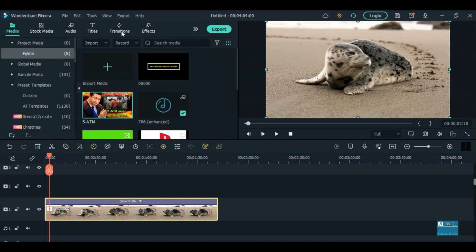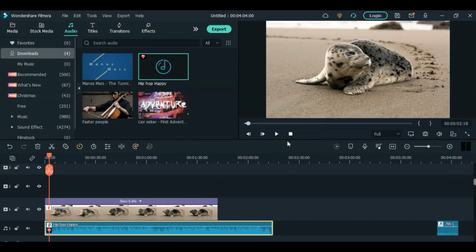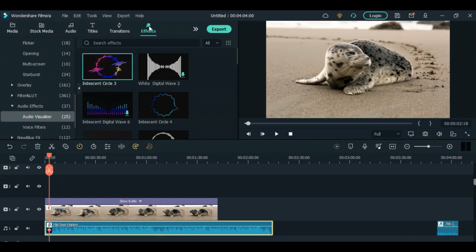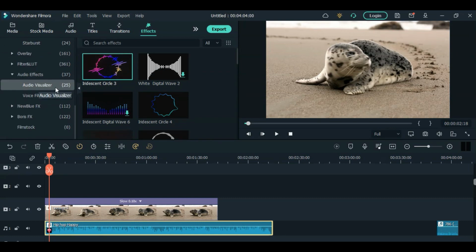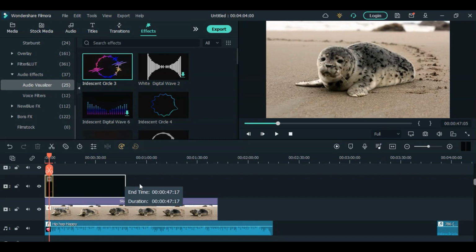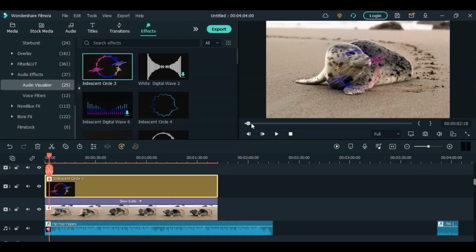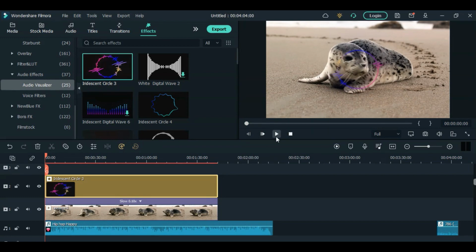Now go to the audio. I will take this audio here and go to the effect, and there is the audio visualizer. I choose this effect, and according to waves it will work.